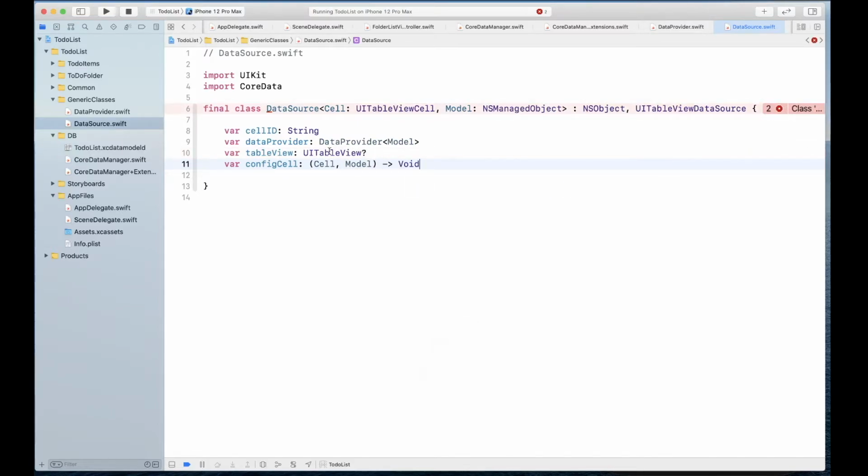Okay, I thought there was an issue here. Okay, maybe Xcode is running behind.